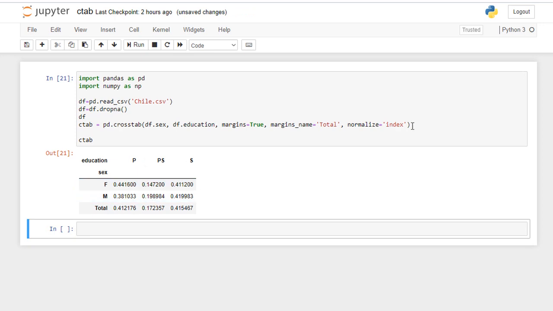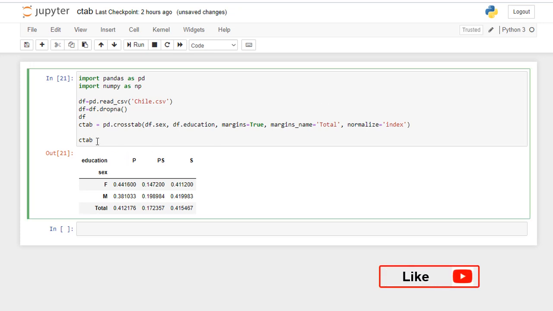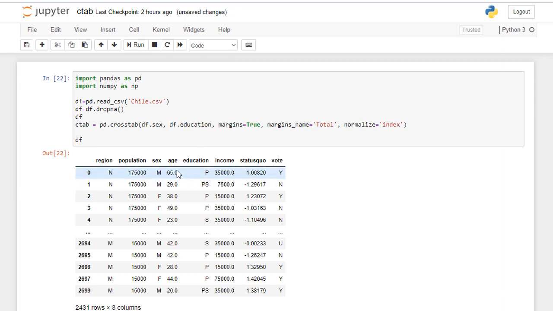Also, we would like to summarize the information, instead of the counts or frequency, with an important variable which we would like to compare across the groups. For instance, in the dataset that we are having, we have seen that one of the columns is the income. Let's print out that one and see. You can see here, this one represents the income.